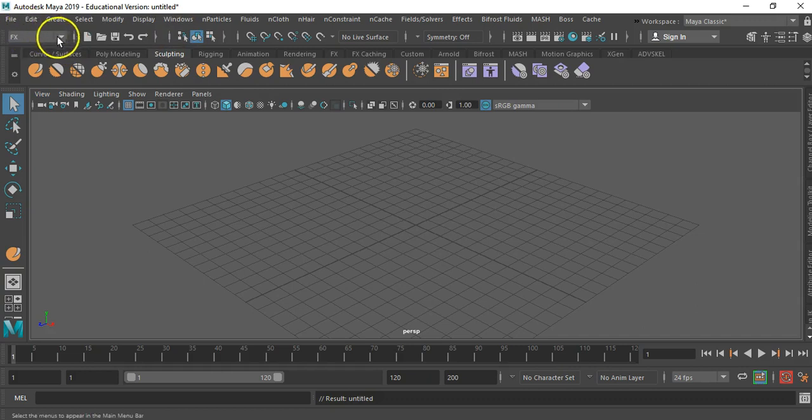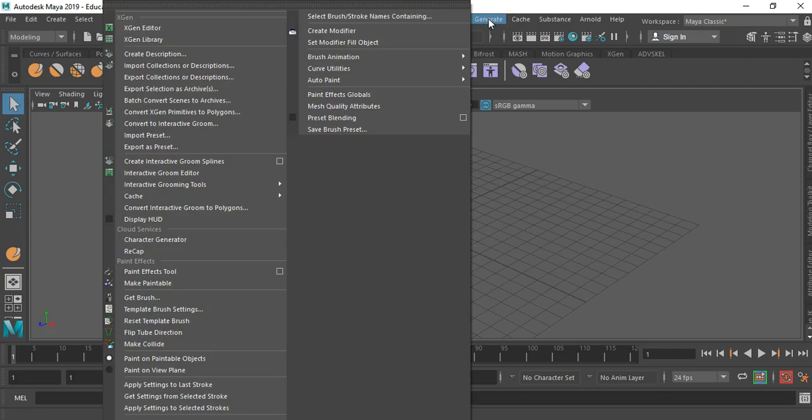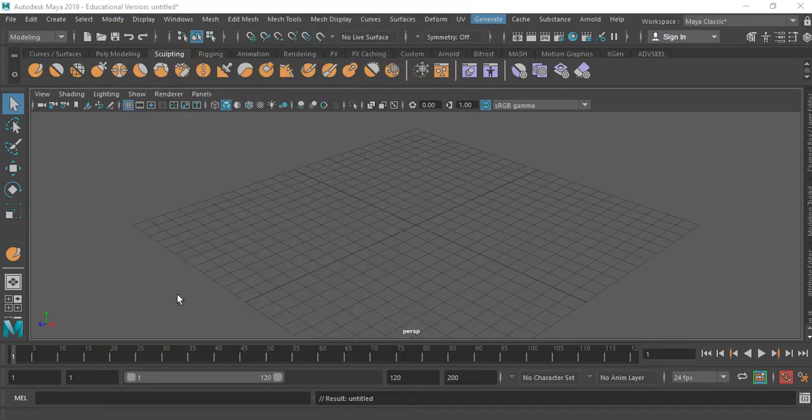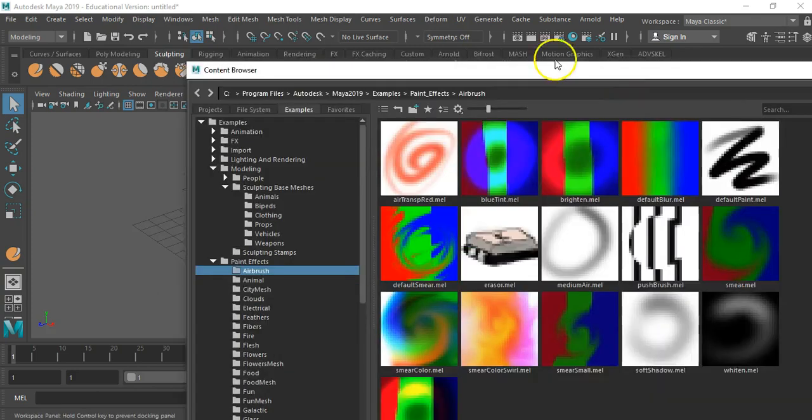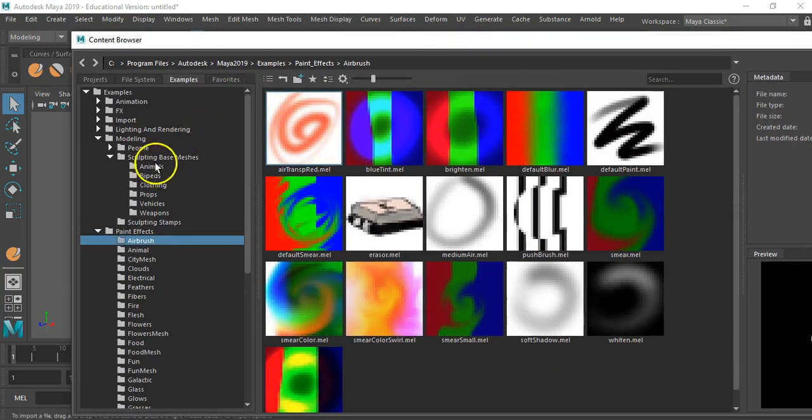Okay, so in Maya, in modeling, you'll need to go through to where it says generate. Click on generate and then go to where it says get brush. Click on that. Now here you'll see you've got a little drop down menu, and where it says modeling, you'll need to go on modeling, then it'll go through to people, and where it says sculpting base meshes, you'll need to go to where it says bipeds. Click on that.